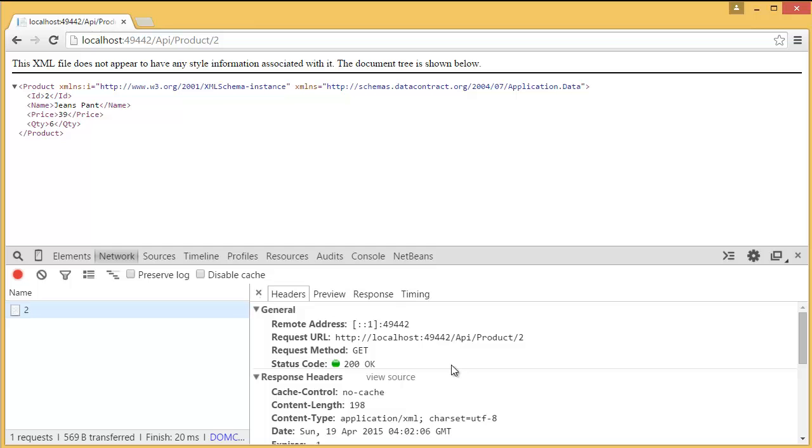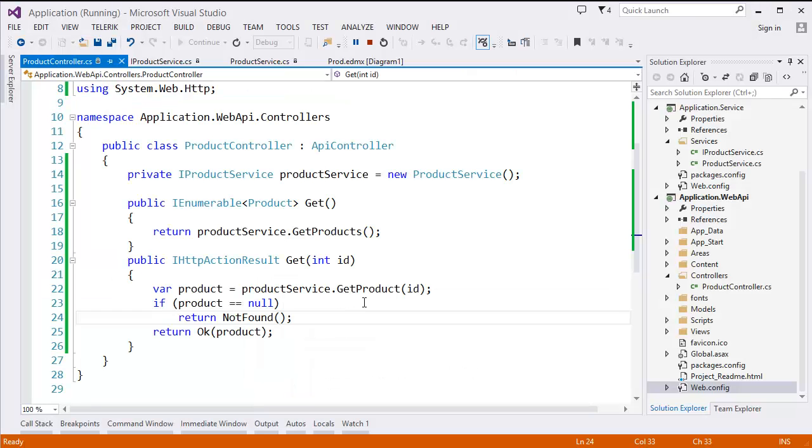Okay, so it is easier to catch the status code. That's why I'm returning the status code with the data. You can see if there is no data, I am returning not found, which is 404. If there is data, then I'm returning OK. OK means you have the data, which is HTTP code 200. And if you are going to use that HTTP status code, then you have to use HTTP action result instead of your entity name or the object name.